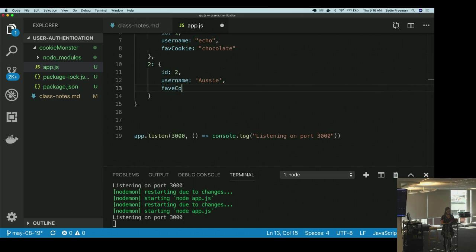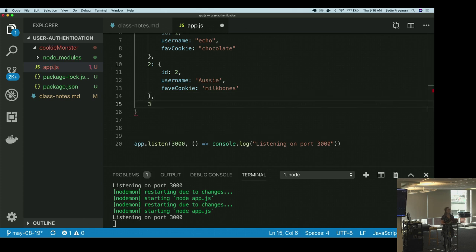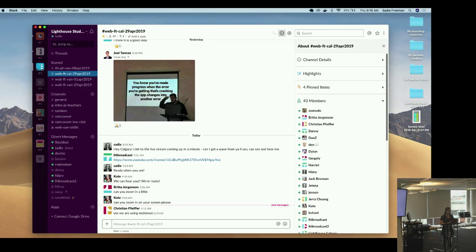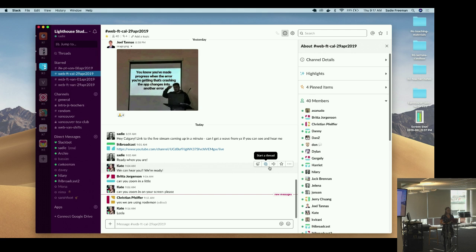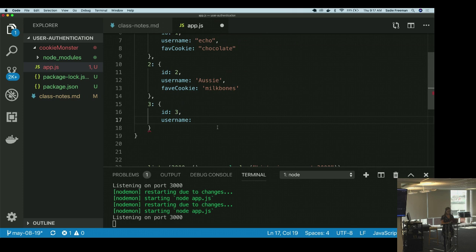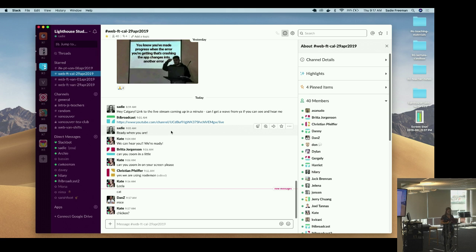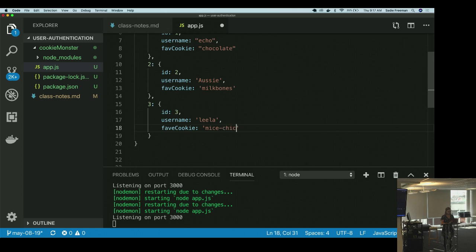Okay, what's Ozzy's favorite cookie? Milk bones? Cool. And we need one more. Calgary, give me a pet's name. Kate's typing. Leela. Oh, that's a really sweet name. And who is Leela? What kind of pet is Leela? And what is Leela's favorite cookie as well? Cat, sweet. Mice chicken, awesome. We're gonna say mice chicken, because we can just make cookies out of whatever we want. And so it's a mice chicken cookie.